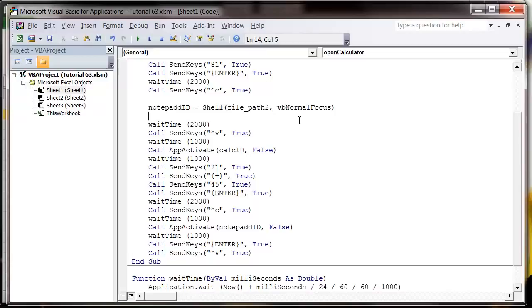Just remember that you want to be putting true on your send keys, false on your app activate, and then using your wait time in between to make sure an appropriate amount of time is being waited between the individual kind of commands, because otherwise you'll start writing in places you don't want to write, and then you're going to have all kinds of pain.